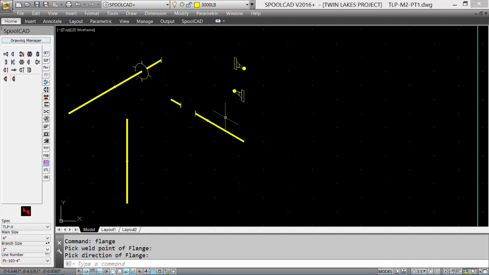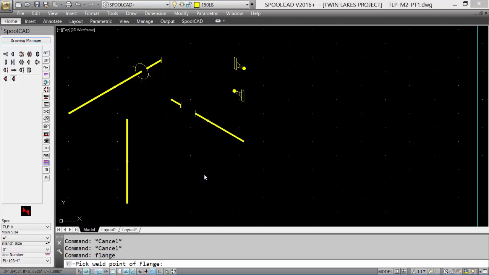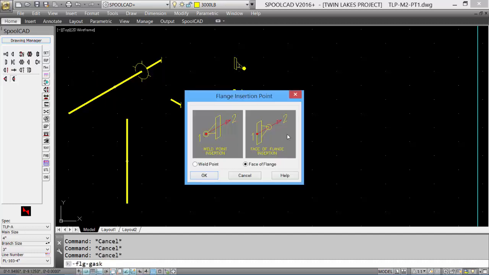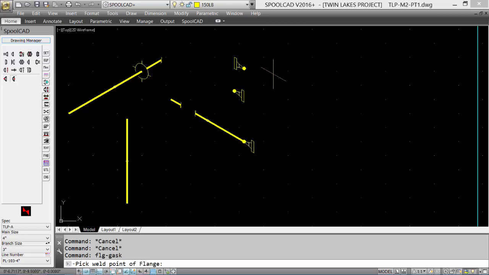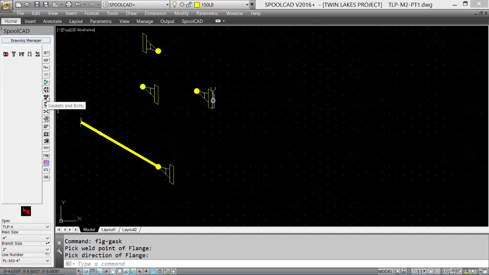So to add a flange to the end of our piece of pipe, we would pick our flange tool, select the appropriate insertion, and then locate the end of that piece of pipe. Using AutoCAD's object snaps, snaps to the end of the line, direction of the flange, and our flange is placed. If we require flange gaskets and bolts, we can also do that. Just as a sample, I'll just pick a random point in the direction, and it adds the gasket and the bolt set.